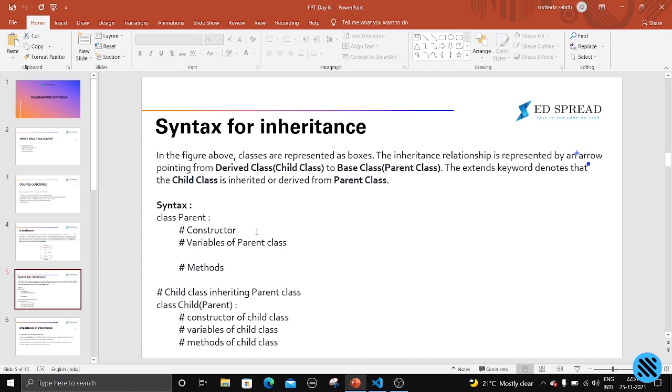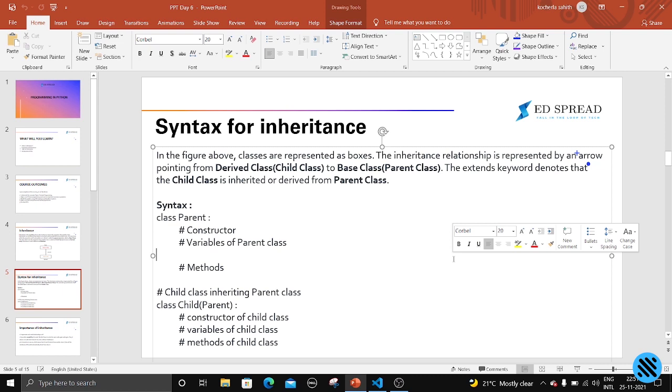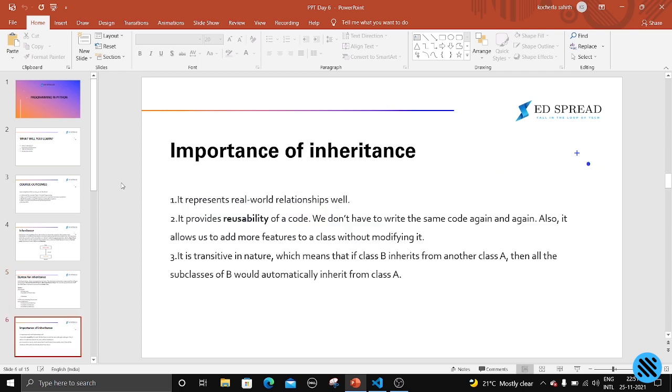We have seen the syntax of classes and objects in our previous module, so we know how to create a class and how to create an object. So this is the syntax for the class, and this is the child class. The hash is a comment. For the child class, inside the parentheses you need to write the parent class name in order to inherit. No need to worry about the syntax, we will be writing the code, so you will be clear with that. Let us see the importance of inheritance.